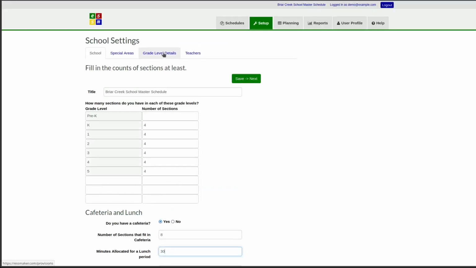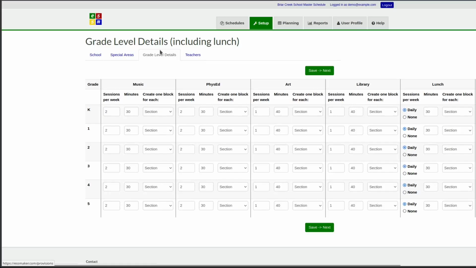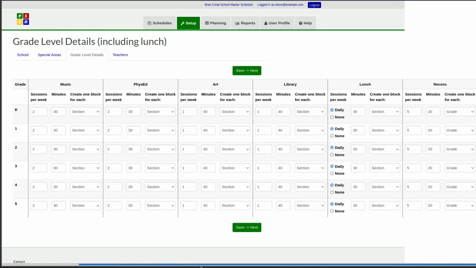What I haven't shown you yet is that there's one other place where you can have some settings for lunch, and that's in this grade level details section. Over here at the right, I'll scroll over a little bit to make it easier to see. There's this lunch section that lets you set grade level details that could be different between the various grades. You see daily or none. For example, maybe your kindergartners don't eat in the cafeteria, maybe they eat in their room, or maybe they're half-day kindergarten and they're not with you for lunch. Then you can set that to none, and that will take away those lunch blocks for those kindergartners and not create them to go on the schedule.